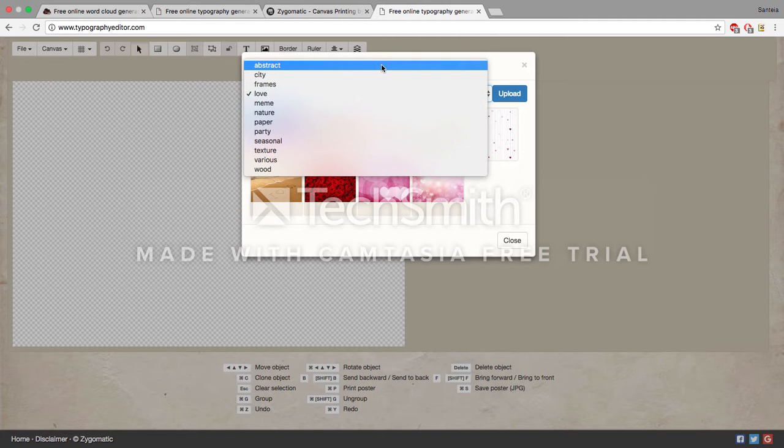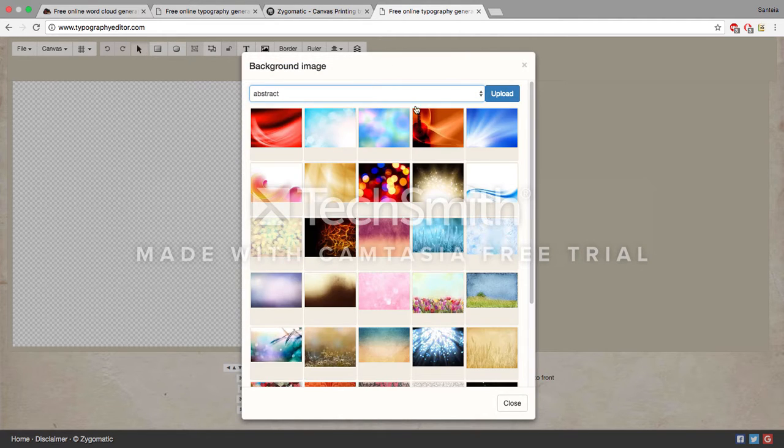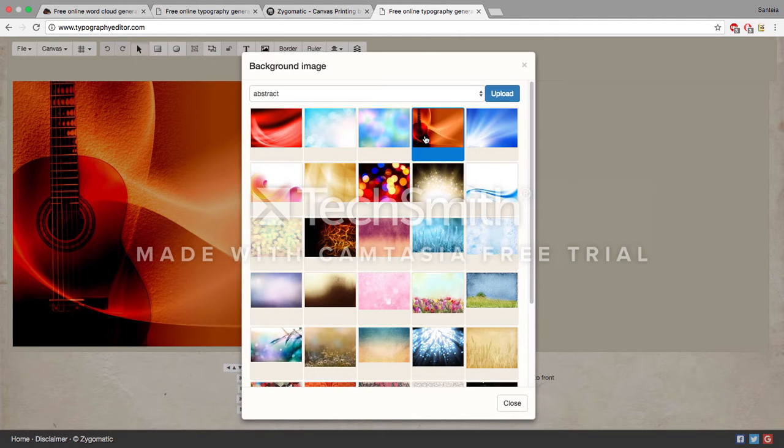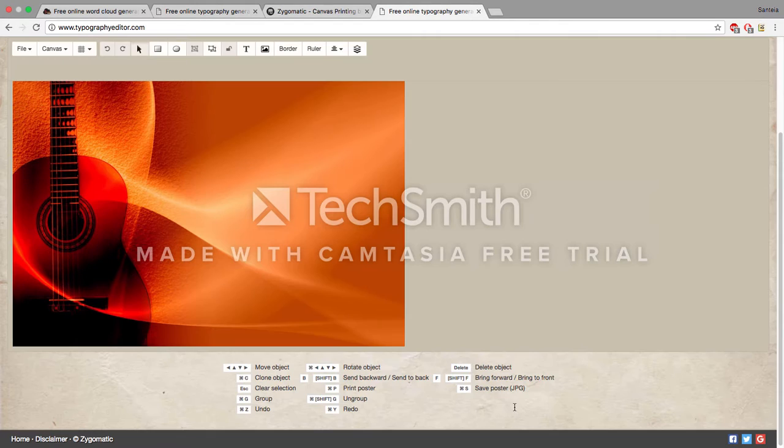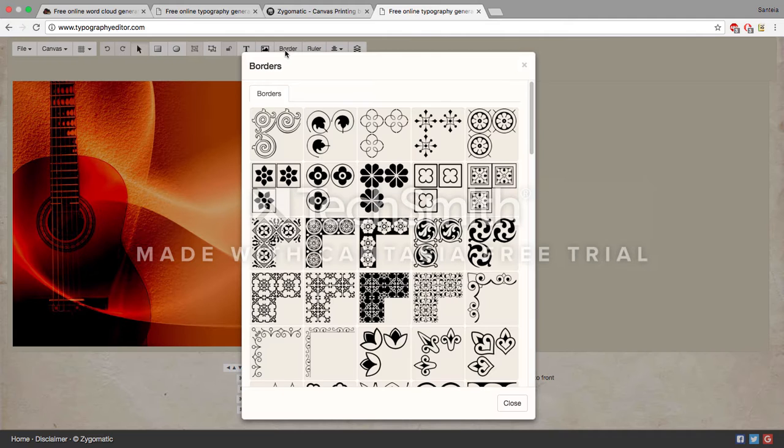Now, I'm going to go back to abstract and use this image here because I love music. So once you've clicked the image, you see it pops up and you can go ahead and click close. Once you've closed it, you're ready to do just pretty much whatever you would like to do to your poster. I would like to add a border to my poster. So I'm going to click on border.